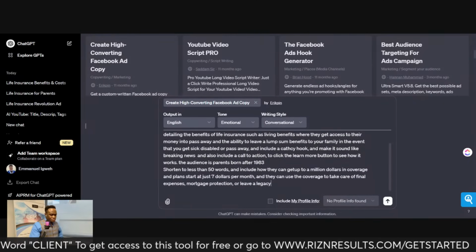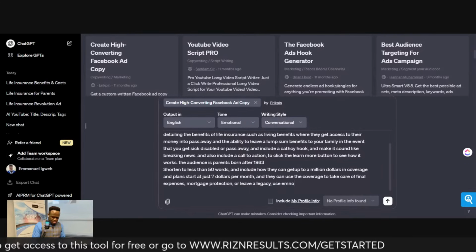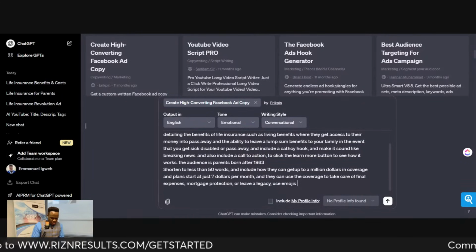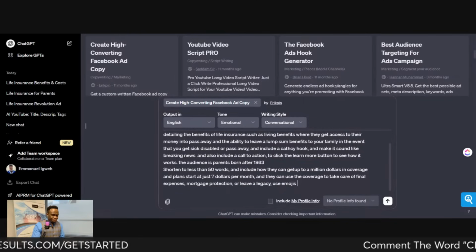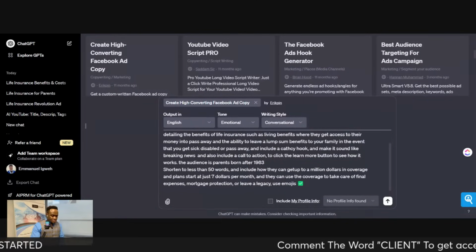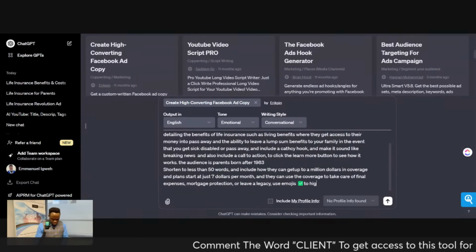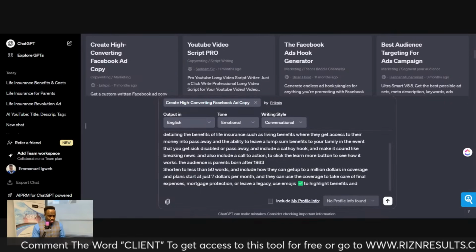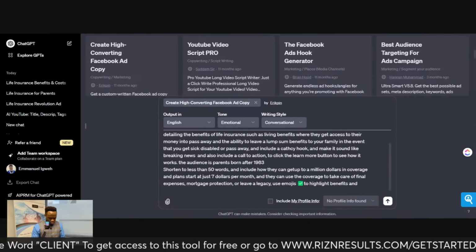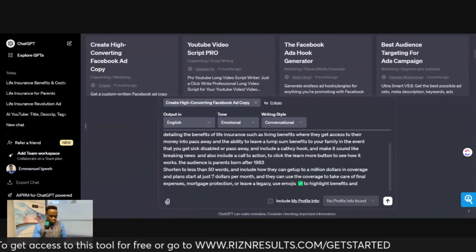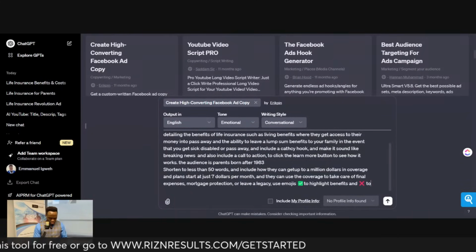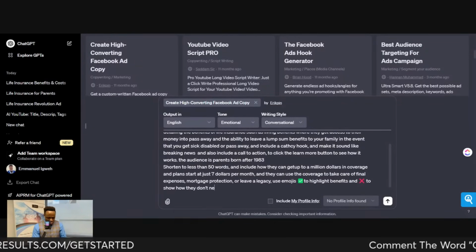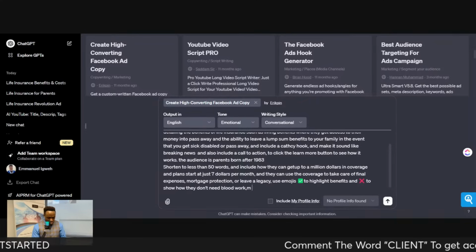And then use emojis to highlight. I like to use emojis to highlight benefits, and how they don't need blood work or a medical exam.